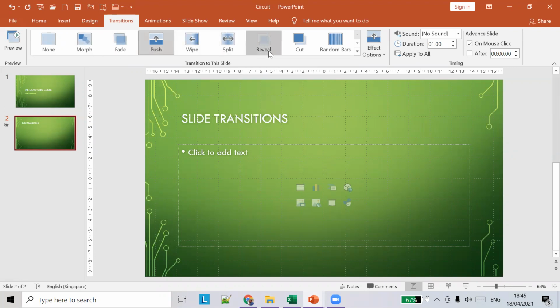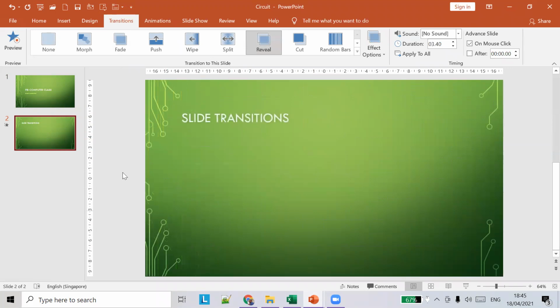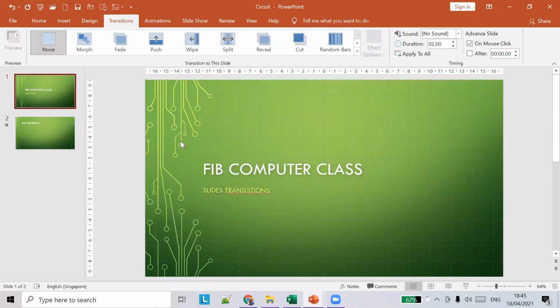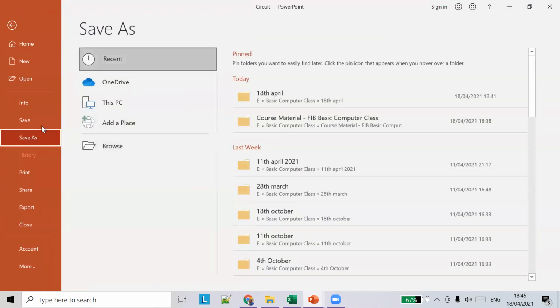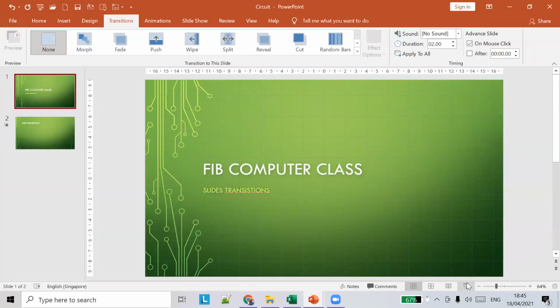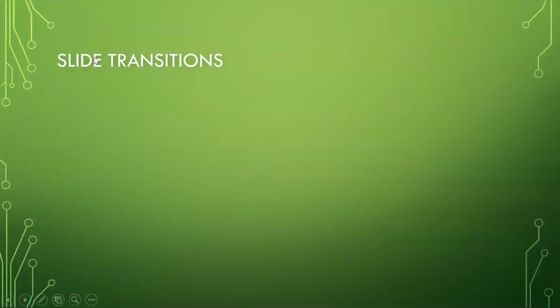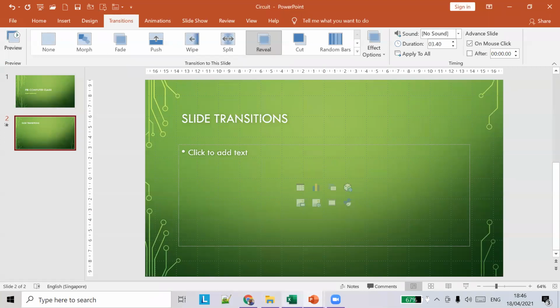I'll choose reveal. Now I save it, Control S. Now see, the transition effect is a bit different. The last transition we did was from bottom to up, but now it's kind of fading into our screen. This is called a transition. Any doubts in this?